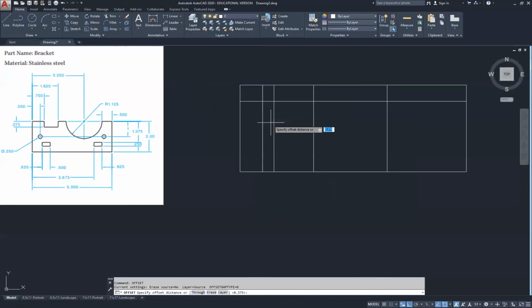Right-click, repeat offset. Next distance I have is from the top to the holes. Add a distance of 1. 1, enter. Take the top line, bring it down. Left-click, right-click, enter. Right-click, repeat offset. Next distance is 1.375.